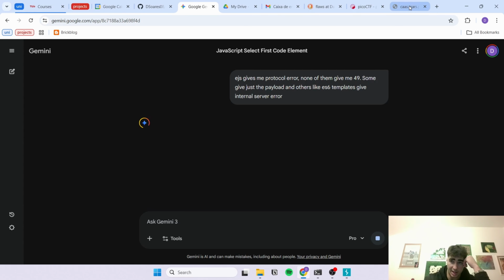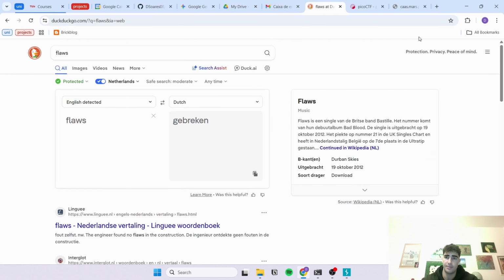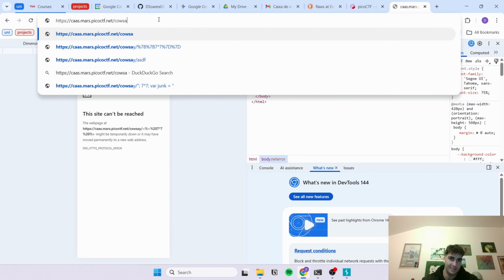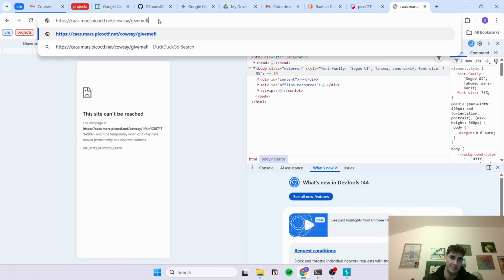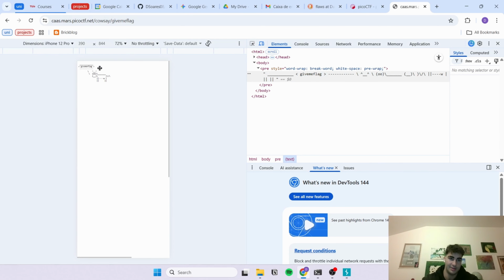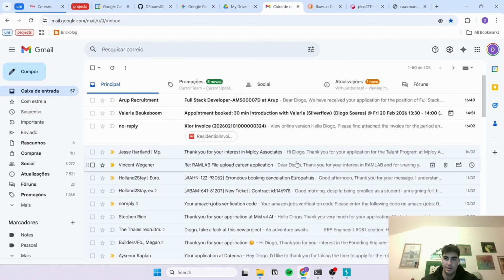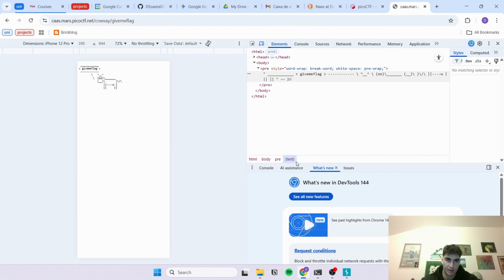Maybe it's something to do with the name, cowsay stuff. What's cow have to do with it? There's no hints. This should be so much easier. Cowsay give me flag. I don't know, you know? Cowsay give me flag at this point. It's crazy. It really doesn't want to give me the flag. Wow.